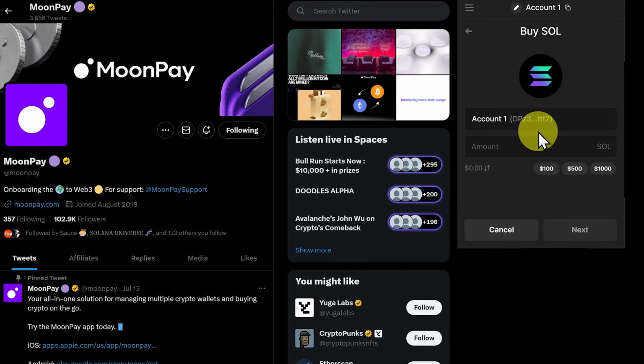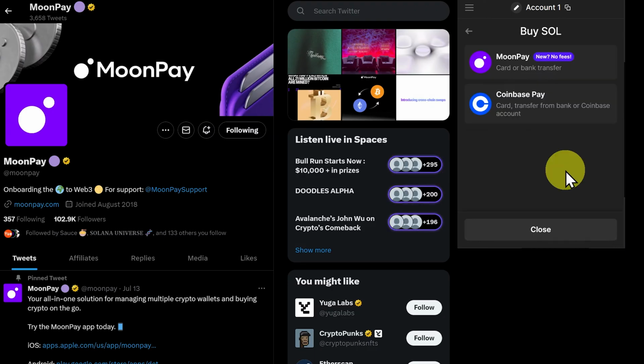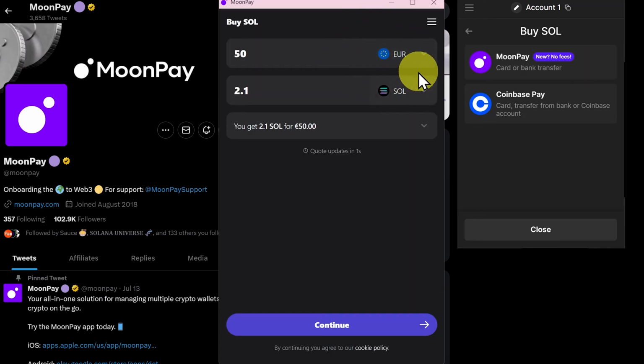This is your account here. You can put an amount like $100, $500, etc., or something smaller like $50. Click next. And you've got two options, Moonpay and Coinbase Pay. Let's try Moonpay. As we can see, we've got everything here.